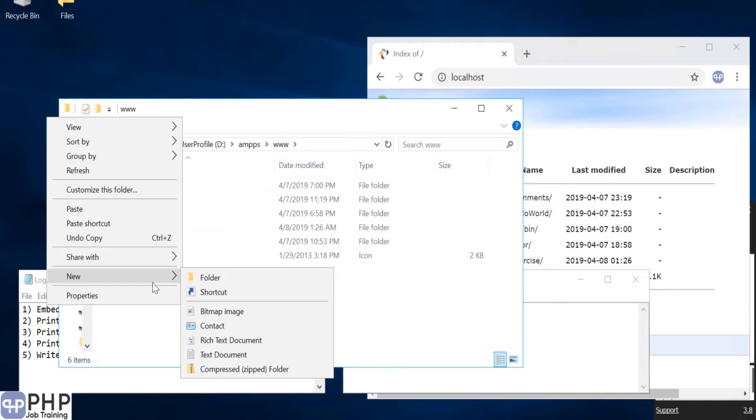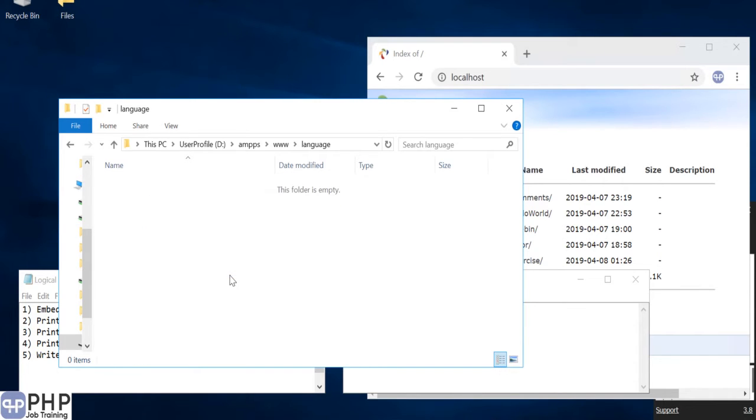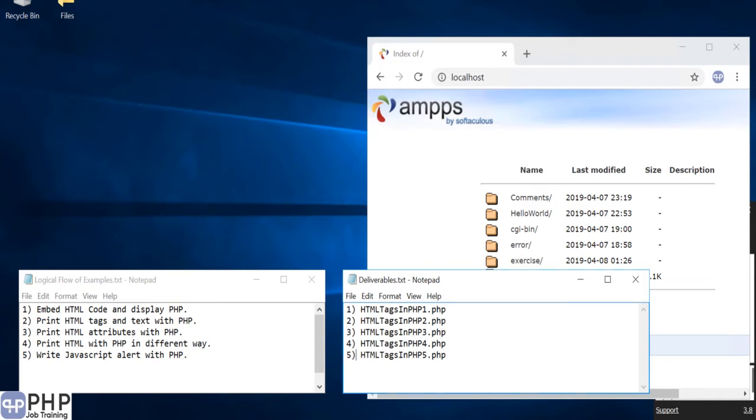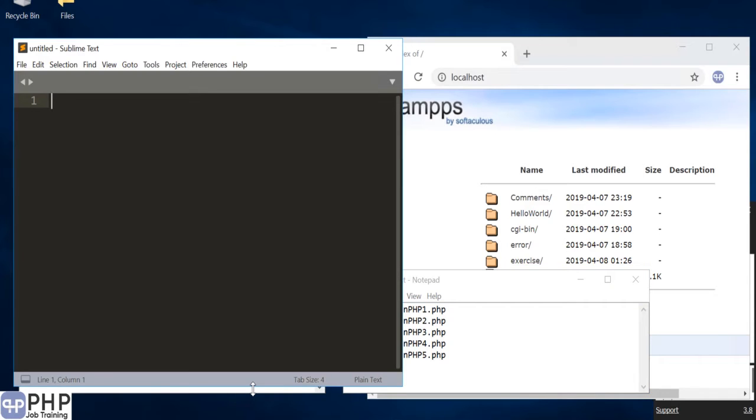So I'm going to create a folder here and I'm going to call it language. All the exercises that we're going to do as part of this section will be in the language folder. So I'll minimize this and you open your Sublime. We're going to start building these programs now.